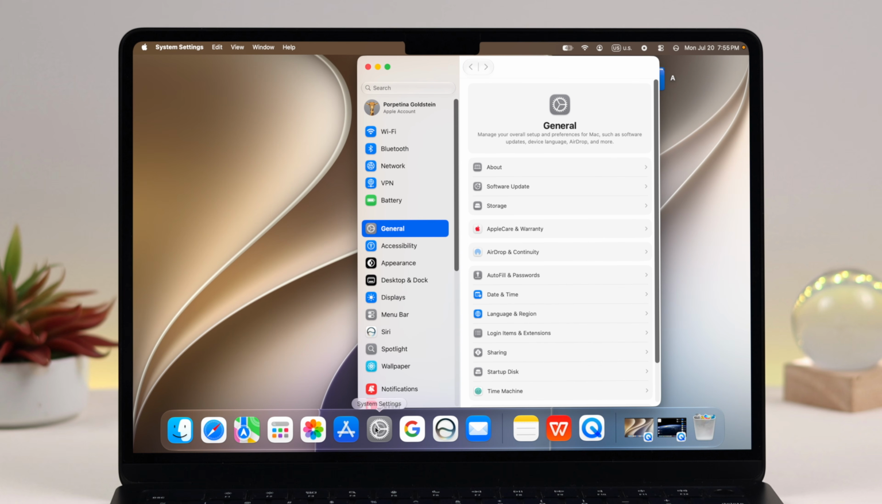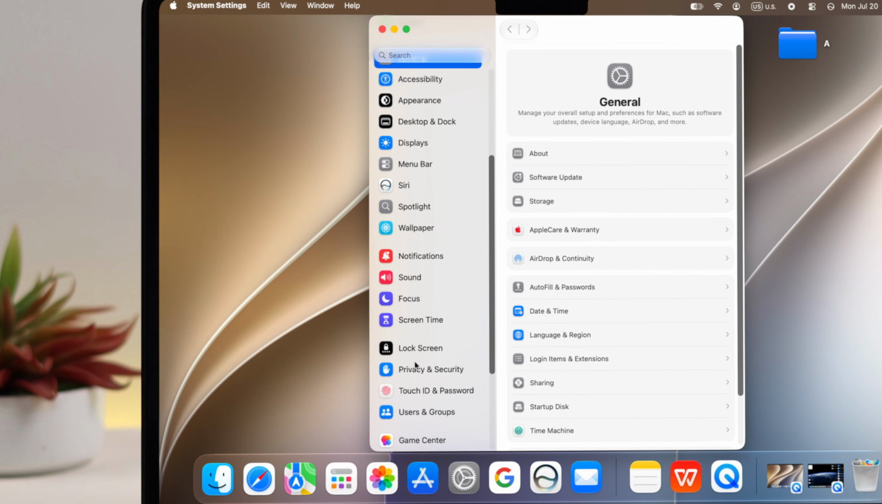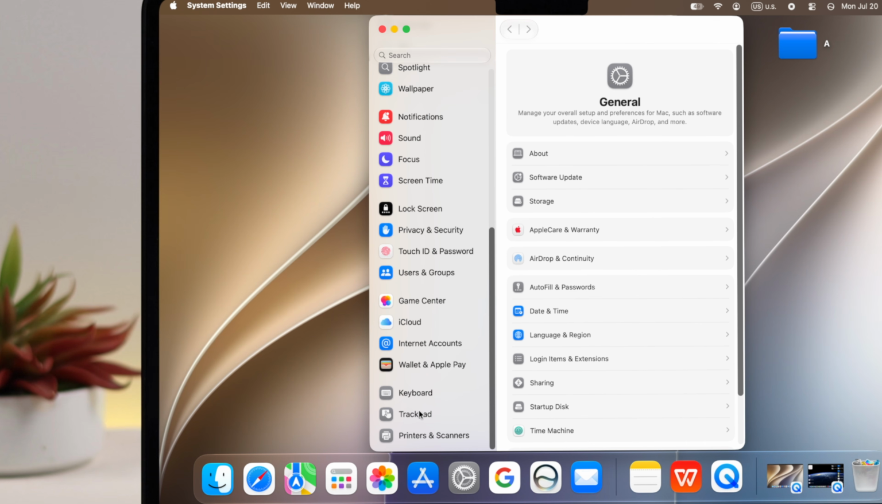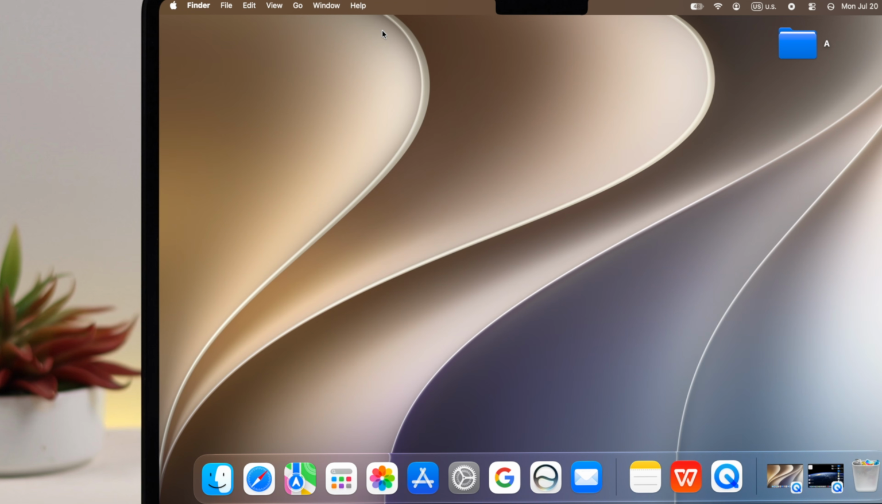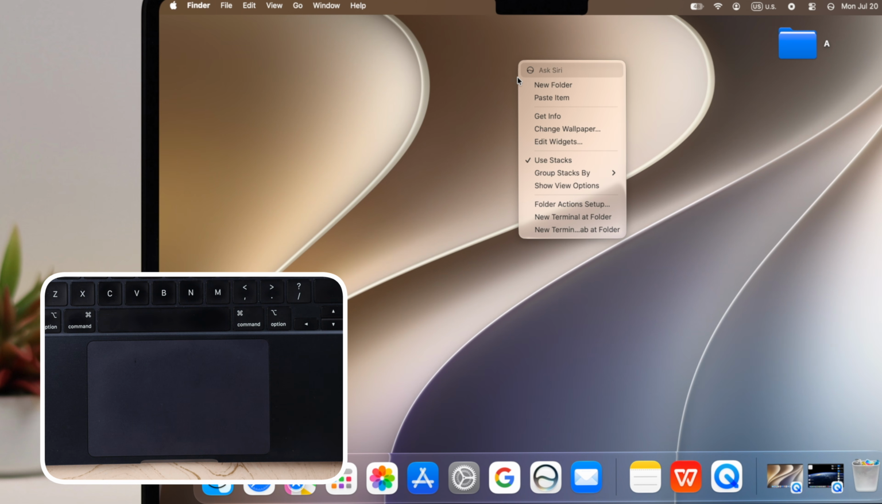For that, let's open Settings, scroll down to Trackpad. At the right-hand side, click on the secondary click additional options and just set it to the click in bottom right corner option. Just like that, you've got a proper right click.